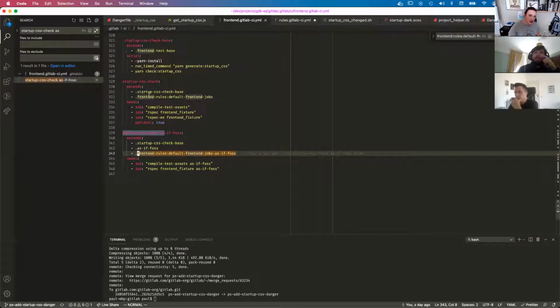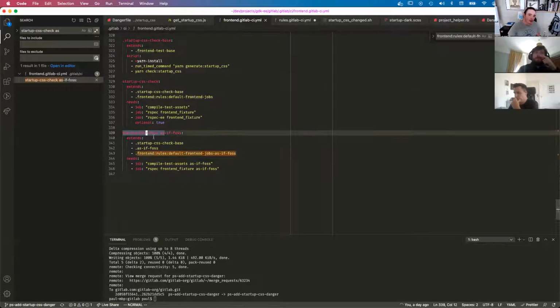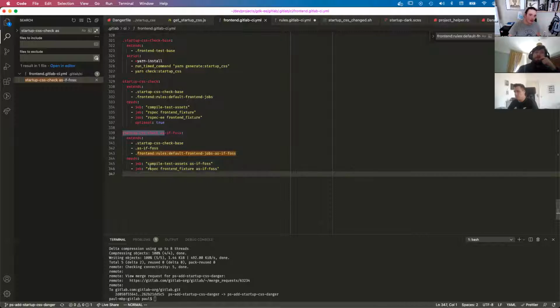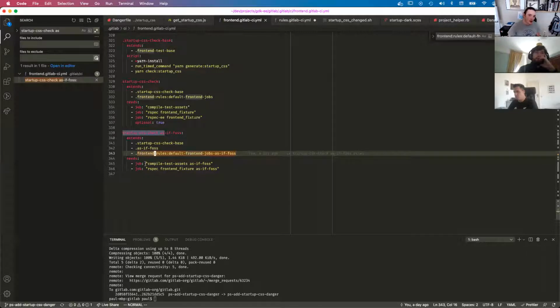But here's the challenge, and one of the reasons why this had to get reverted earlier. Earlier, we had specific rules for these jobs, but the rule for this one was too lenient, more lenient than its requirement. This one follows the same rule as the RSpec front-end fixtures as if FOSS job. So if we do it, we'd have to keep an eye on what the parents' rule sets are.